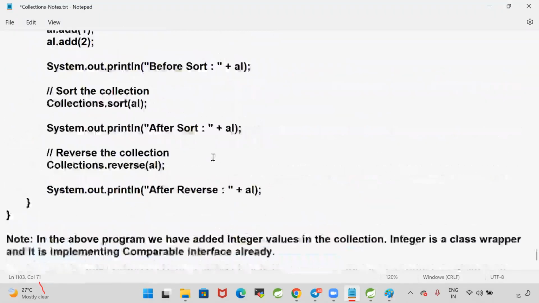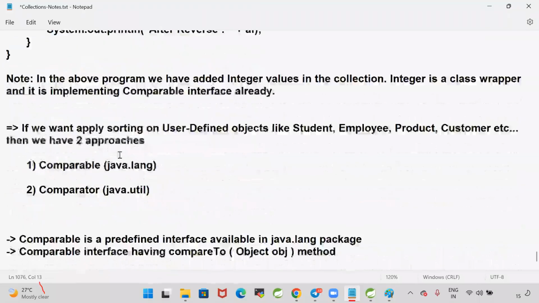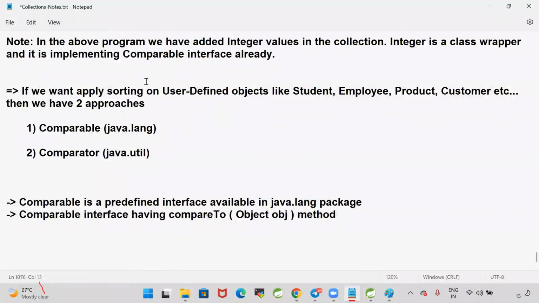If you want to sort numbers, they are integer values, and Integer is a wrapper class that already implements Comparable. But if you want to sort user defined objects, we have two options: one is Comparable, the second one is Comparator. Comparable is a predefined interface available in the java.lang package. The Comparable interface has the compareTo method, which is used to compare the object with itself.